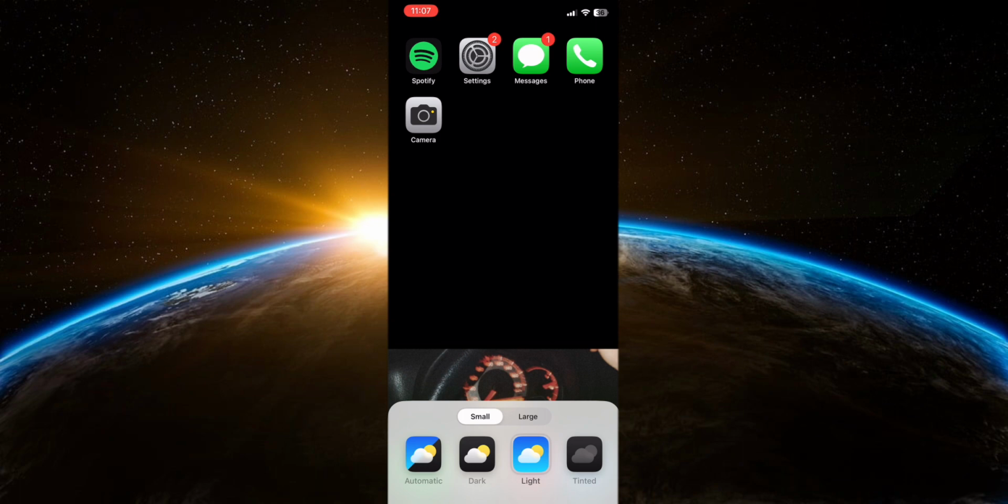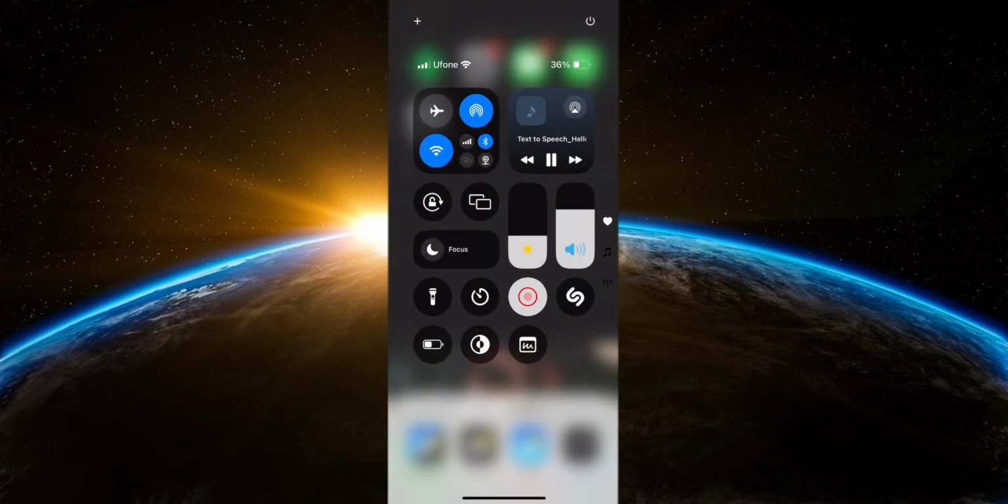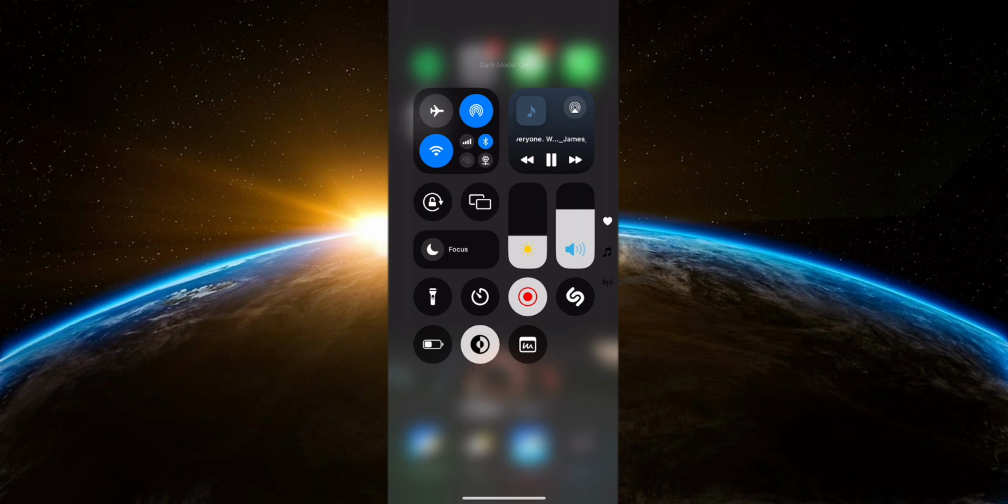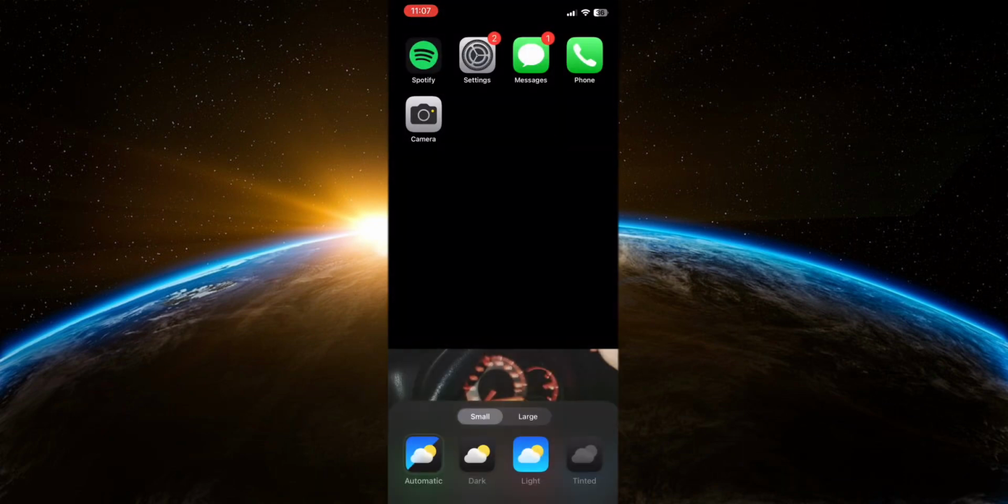If you click this, the app icons will switch from light mode to dark mode automatically when your iPhone turns on dark mode. Dark mode can be scheduled to turn on automatically at a certain time of day or enabled manually from the control center. If you want your icons to stay dark all the time, select the Dark button. This will keep your icons in dark mode regardless of whether your iPhone is in light or dark mode.